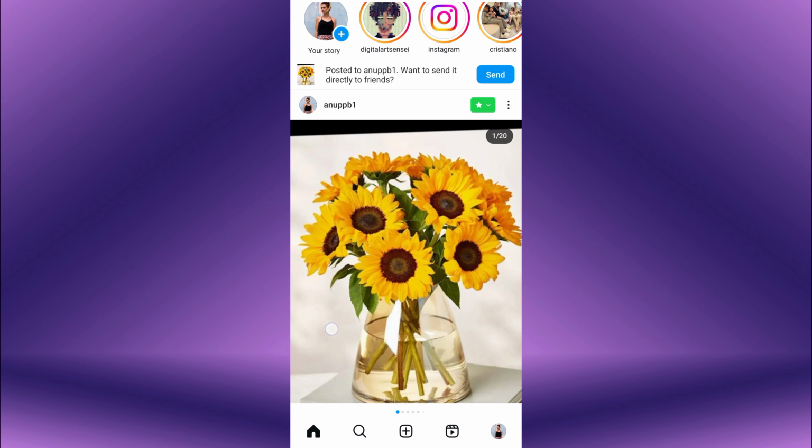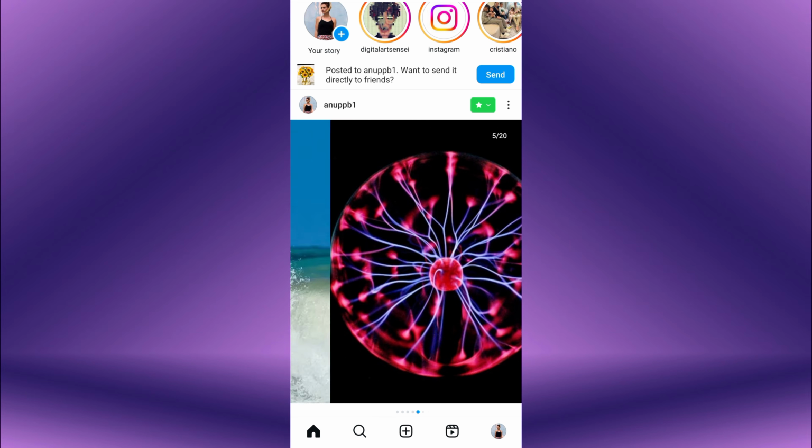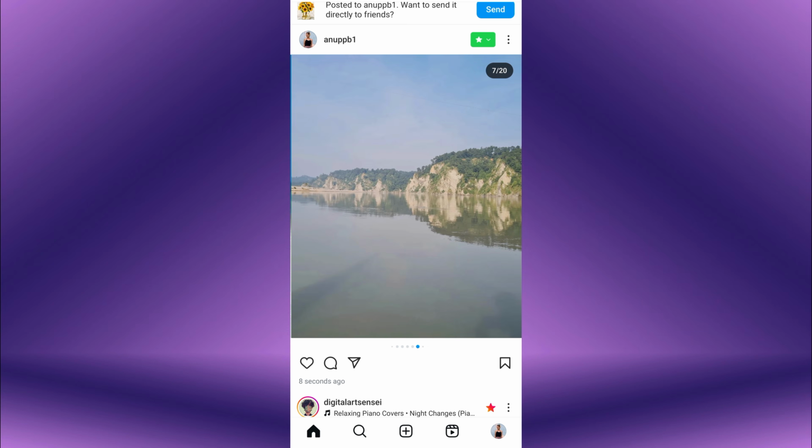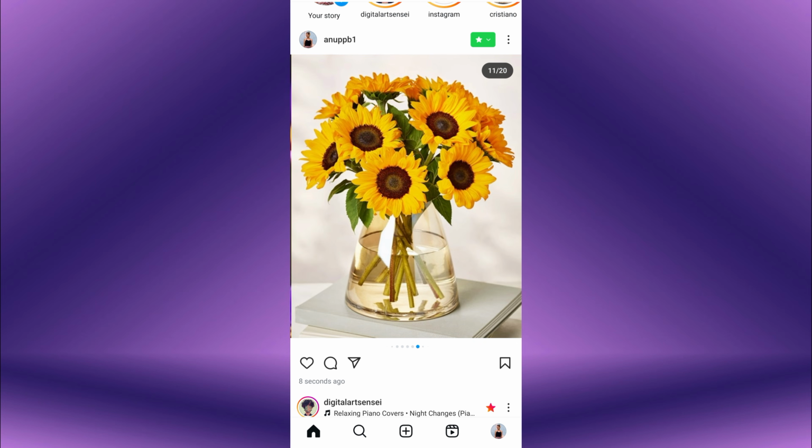Do you want to post more than 10 pictures on Instagram? You can add 20 photos to an Instagram post with just a few simple steps.